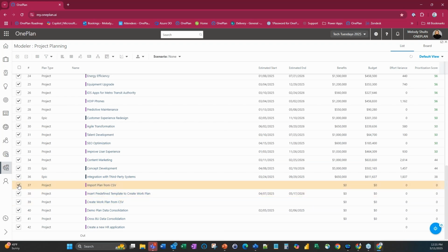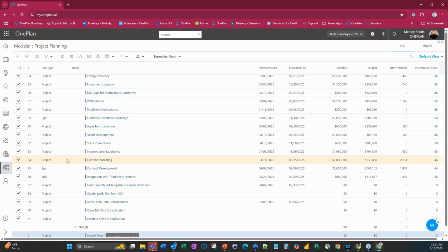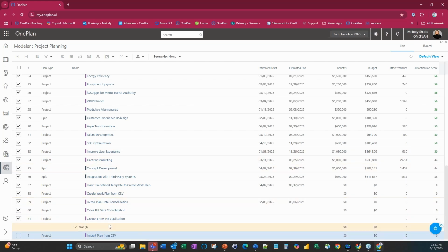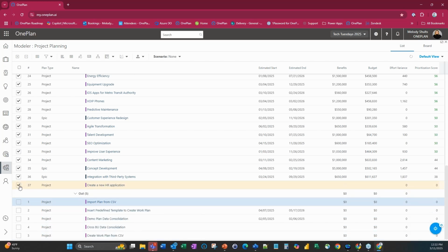So you just uncheck the box. It doesn't remove it from the system in any way, shape, or form. It just puts it in what I call the out box. This means that any plan, epic, or project that we don't want to have in the scenario that we're creating just lives down there, doesn't go anywhere. It's still available within here, and you can add it back if you needed to. So just for sample purposes, I'm going to click all of these out for now.